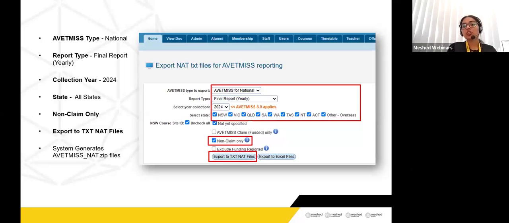And please make sure to extract data for non-claim files only. If you are extracting data for AVETMISS claim funded, this is incorrect as the claim funded data goes to the respective state training authority and not to NCVR. So NCVR only accepts fee for service or non-funded data.